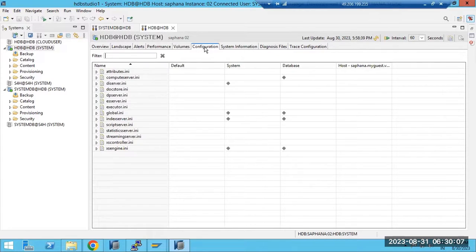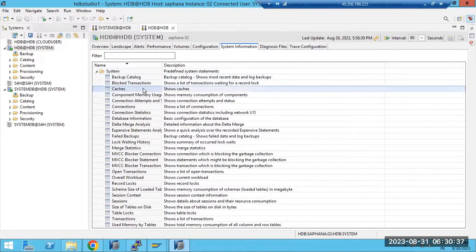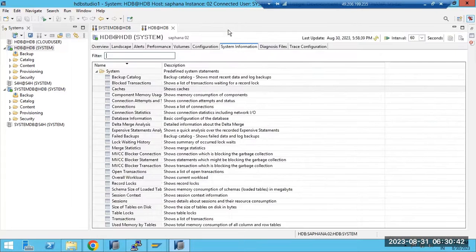And also the configuration tab. Suppose you want to make some changes to the system default configuration. During the installation, you get the default configuration. If you want to perform changes to it, you need to go to the configuration tab and change it here. Then system information: by default, predefined SQL statements are defined here. If you need anything in the system, the data will be displayed here.